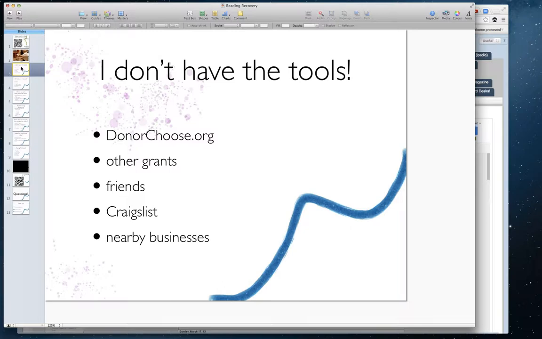Craigslist, I would buy $25-$50 computers that people were looking to get rid of and just use them in my classroom because I figured that was better than nothing. And nearby businesses, I know that in our area we've been especially lucky and we have received some donations from Facebook and Apple and HP to allow us to use some tools in our classroom.